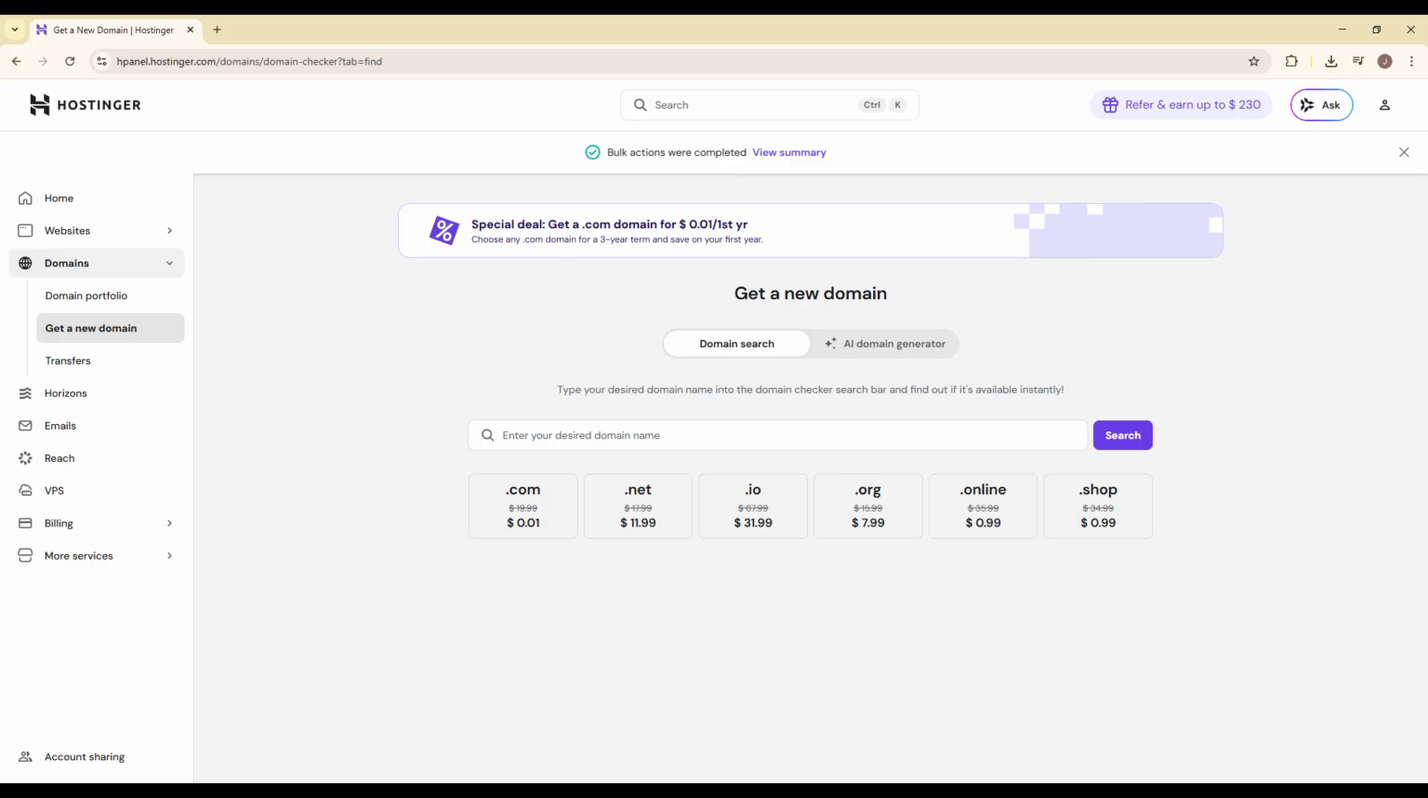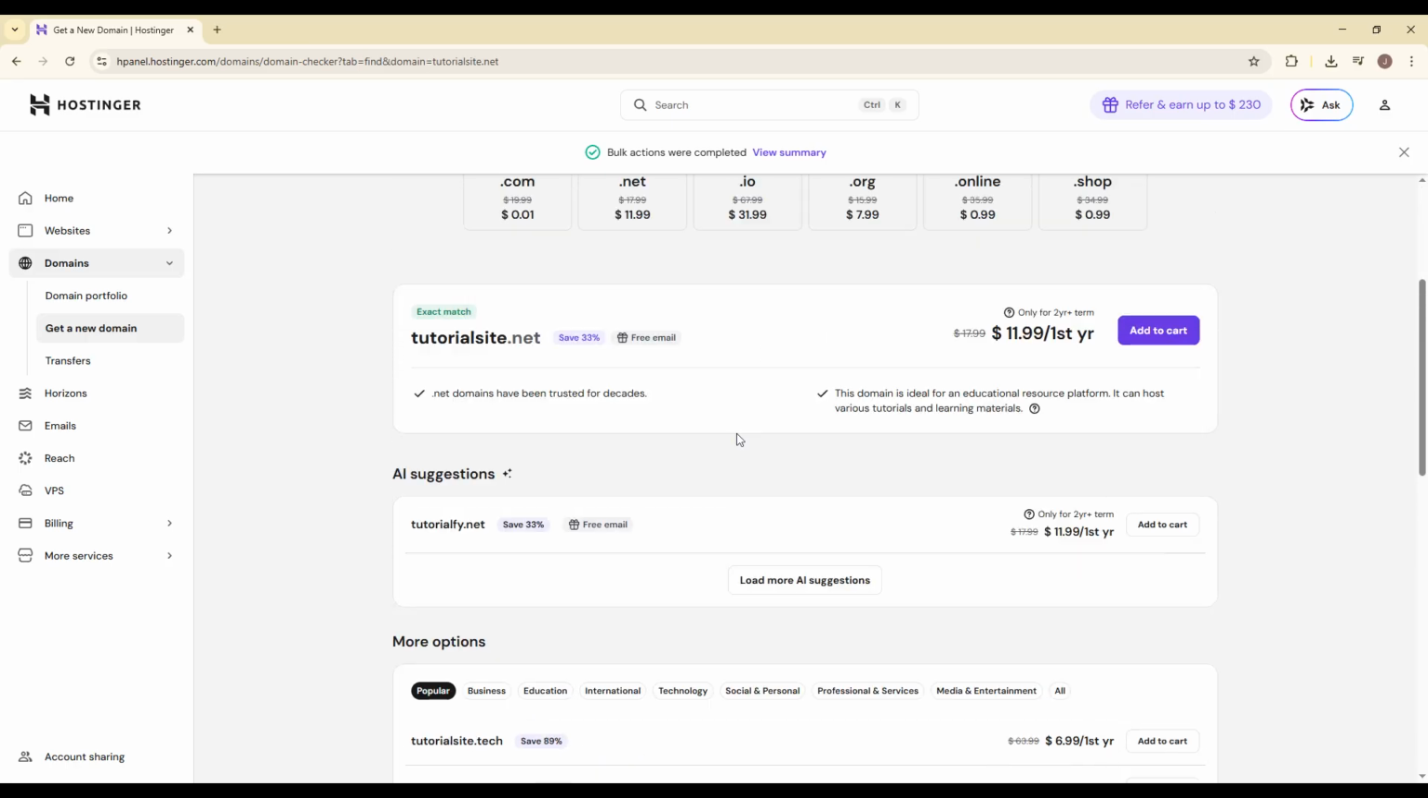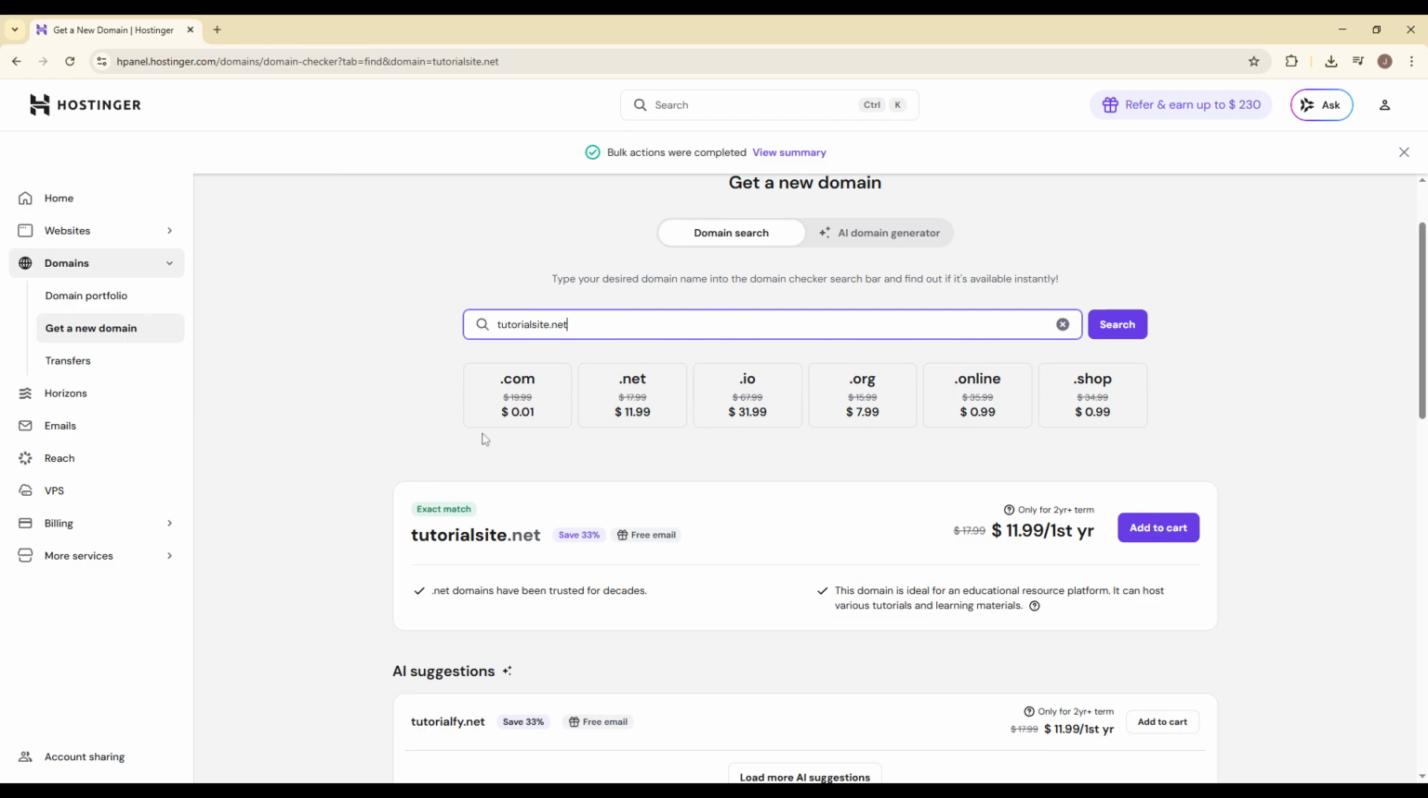Now you'll see a search bar where you can type the domain name you want to check. Go ahead and enter your desired domain name in the search field. For example, this could be the name of your brand, your business, your YouTube channel, or even your personal name. After typing your domain idea, click the Search or Check Availability button. Hostinger will now scan the domain registry and check whether that domain name is available. This process usually only takes a second.